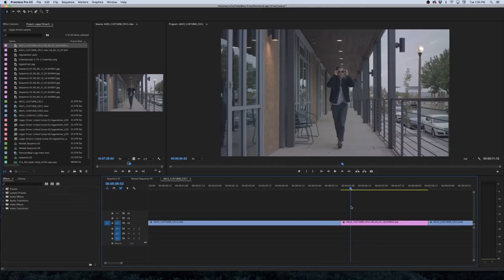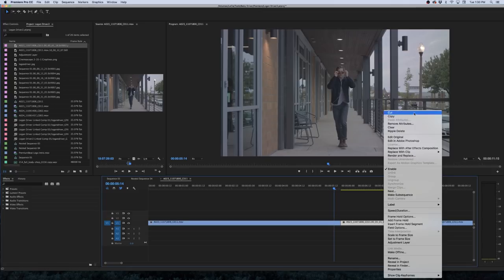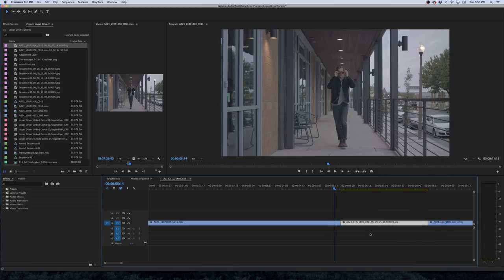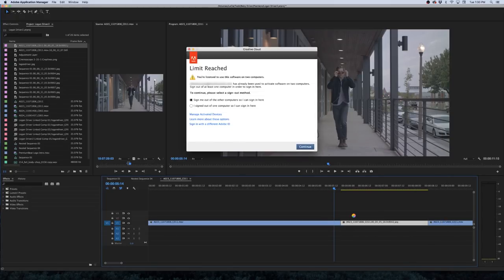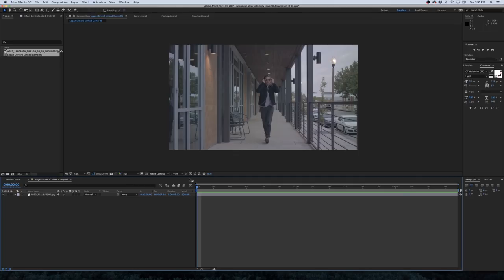So from there, to get it over to After Effects, all you have to do is right click on your image that you just selected and send it to After Effects by clicking Replace with After Effects Composition. So we're gonna hit that. And it's gonna open up After Effects. All that means is I just have too many computers. And so here we go.